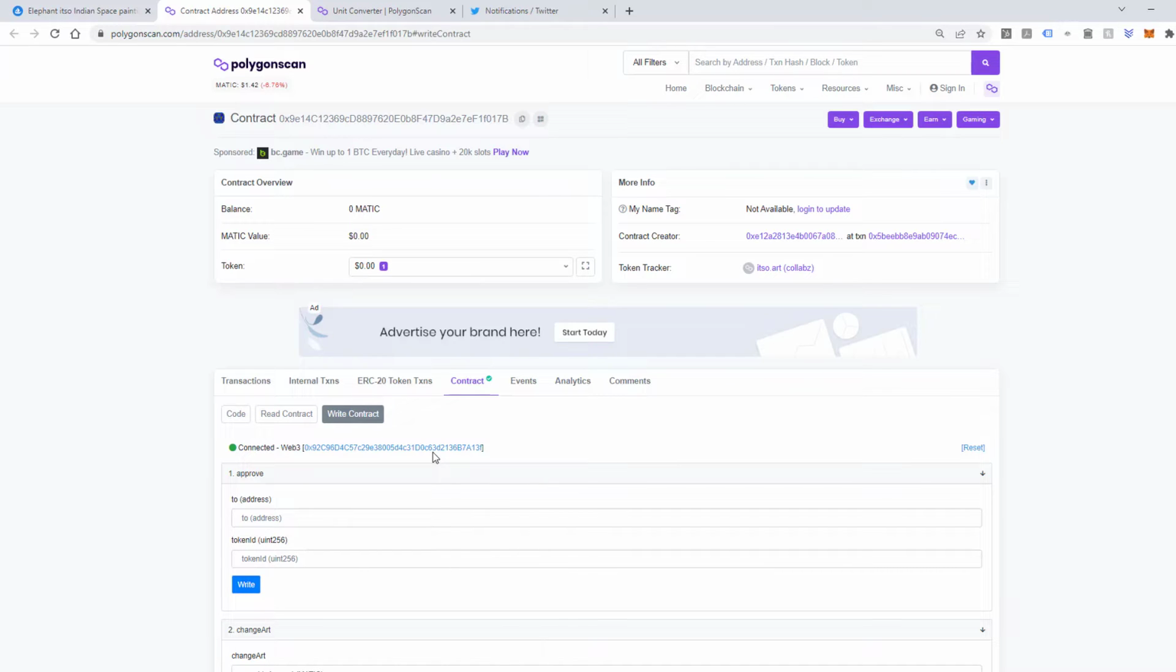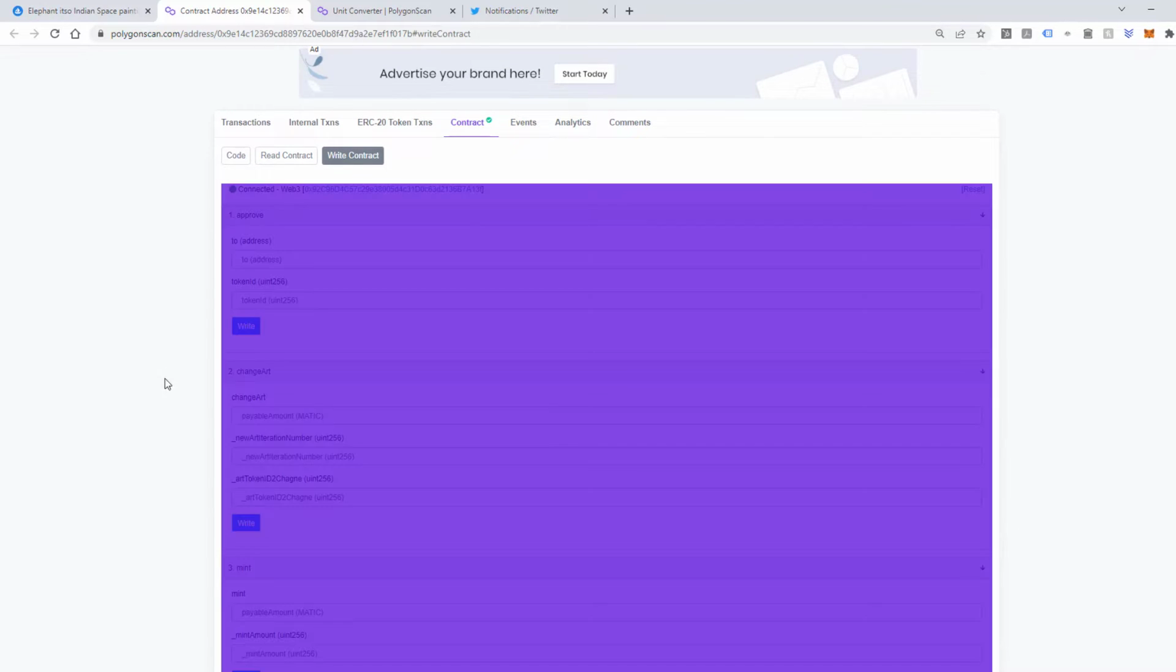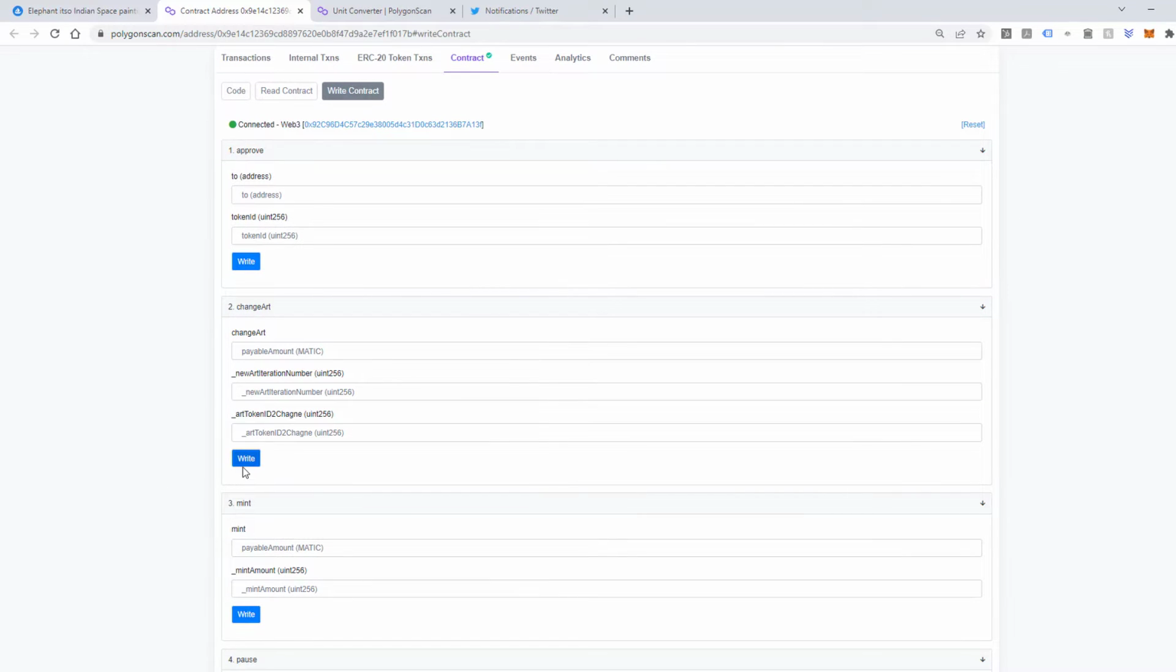So what we'll need to do is go down and find this change art function. This is the change art function, and we're going to put in some input values. We already know that it costs 1 matic to change the art. This first thing is the new art iteration number, which can be anything between 1 and 11. So we're going to put in 11, to change the representation of this piece on chain to the video. The video is iteration number 11.